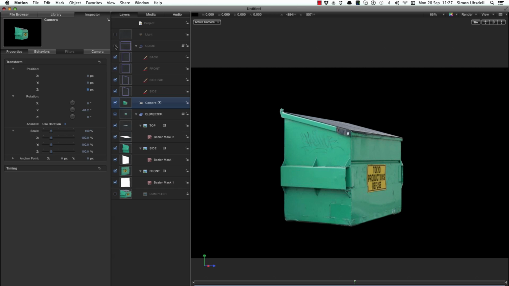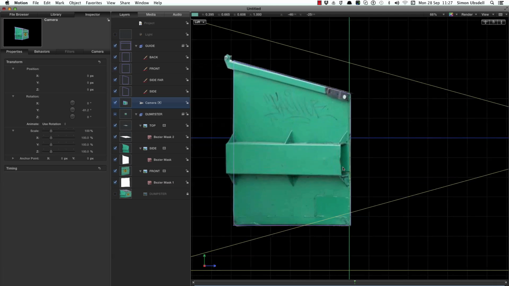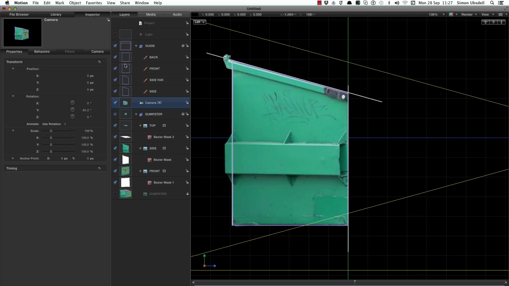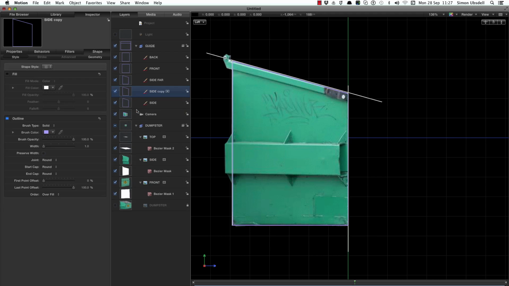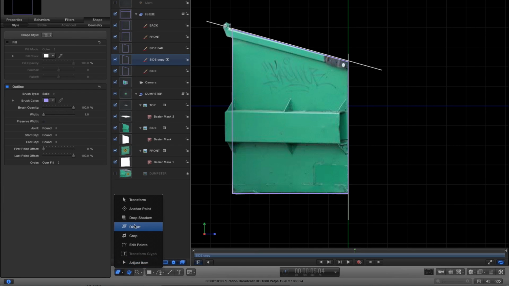Let me just turn the guide back on again, and I want to add an extra bit of guide for this crossbar here. So I'm going to switch to my left hand view, and I'm going to come to my side, and I'm going to duplicate that, and I'm just going to come to edit points, and I'm going to bring those down just to define this sidebar here. Bearing in mind that this section here isn't actually part of the object, it's just due to the perspective on the image.